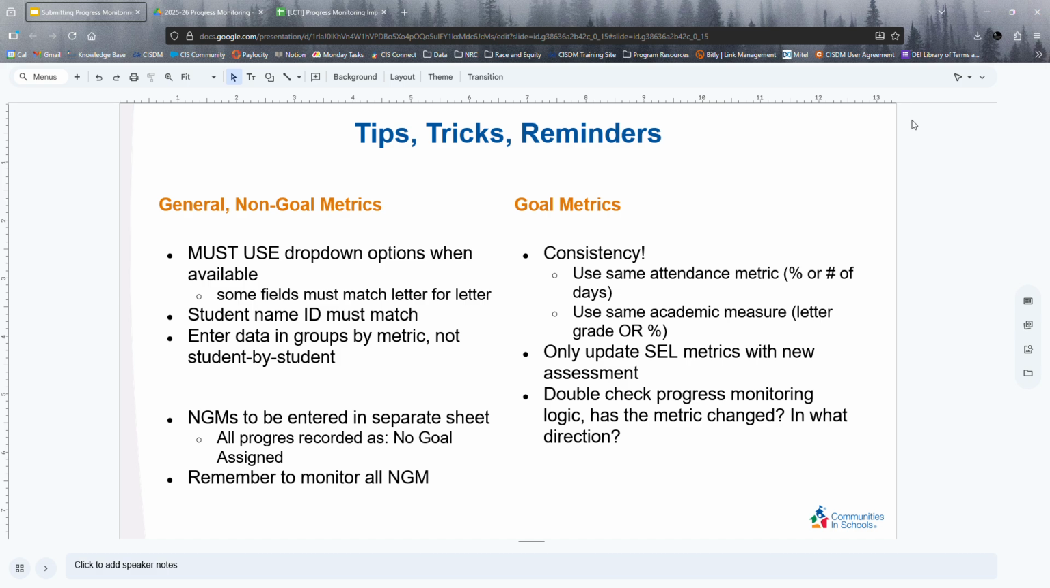Do remember to monitor all your non-goal metrics. We've had a little bit of flexibility and uncertainty around that in the past. With this process, because we're doing the uploads all at once, we're going to expect to see all the non-goal metrics and goal metrics monitored every quarter. So it should be a lot easier. Monitoring non-goal metrics used to add a lot of extra work. If you did that in the past, you had to go through and make a review entry and click through SysDM a million times to do that. So it's going to be much cleaner this time.